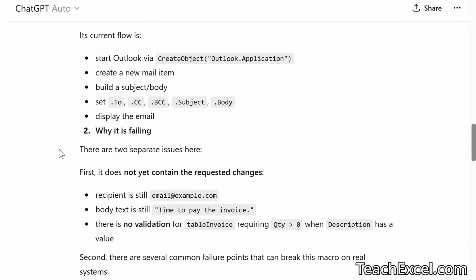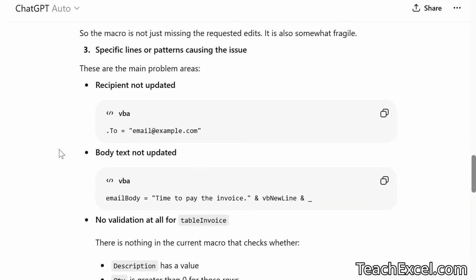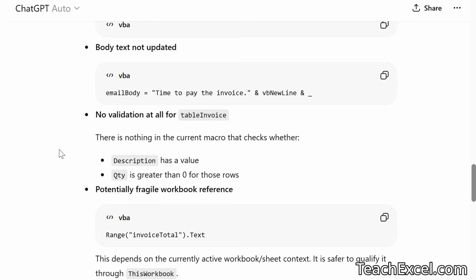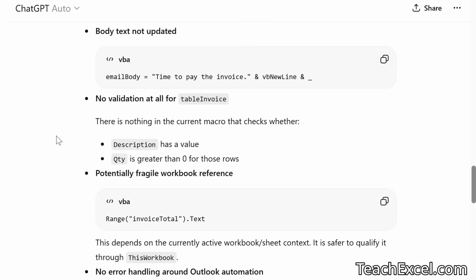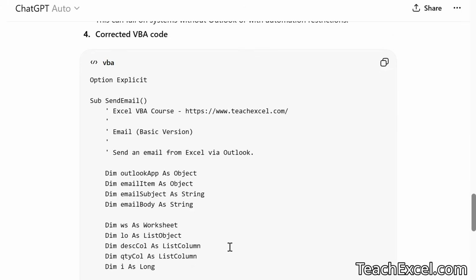And here we go. What is the macro doing? Quite a few things, it seems. What's causing the problems? It's going to tell you what it thinks it should fix or update. And here we have the code. This is what we want. So I'm going to go ahead and copy that.